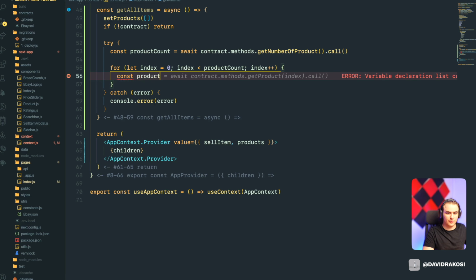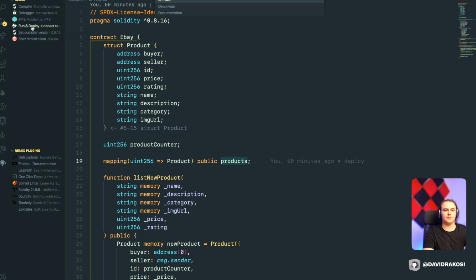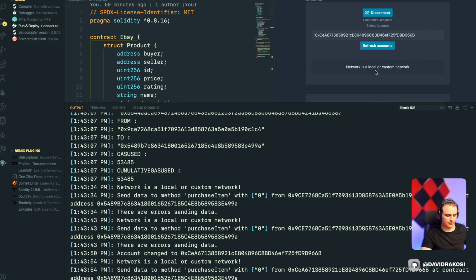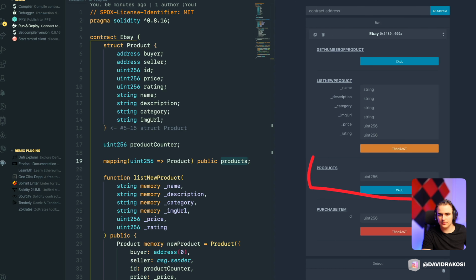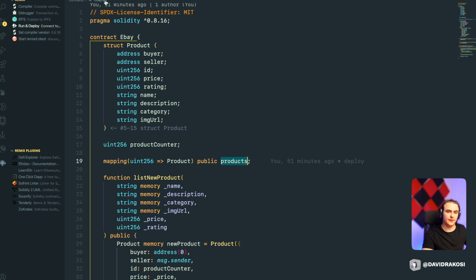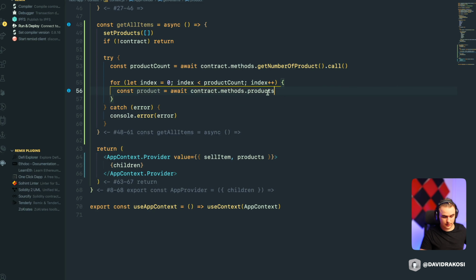Dot methods, and let's see which one we're getting, because we're going to be using the built-in function of this methods thing, as if you remember when we did the Ethereum Remix stuff. Let me just show you. Yeah, connect that. So if you remember, we had this. This is what we're going to be using. Based on that, we're going to say products and then pass in index and then just call it. That should be our product.